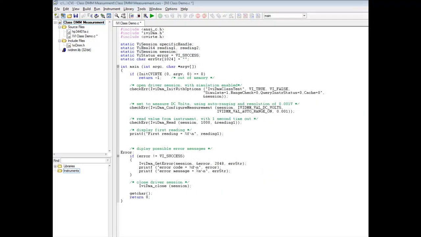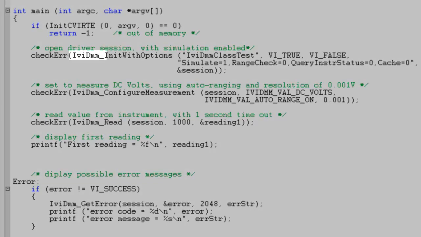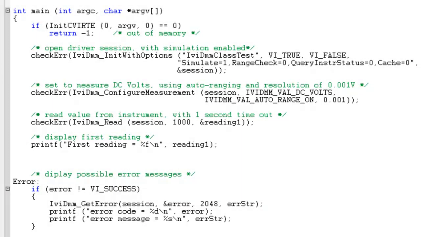Now let's look at how a class driver differs from a specific driver in LabWindows CVI. Our class driver code is incredibly similar. We initialize, configure, read, and then display just as before. We even utilize NI's error checking macro. The difference is that specific drivers use a prefix that is particular to its instrument or family of instruments. In the previous example, the prefix was HP34401A. Here, we are using the IviDmm class prefix.